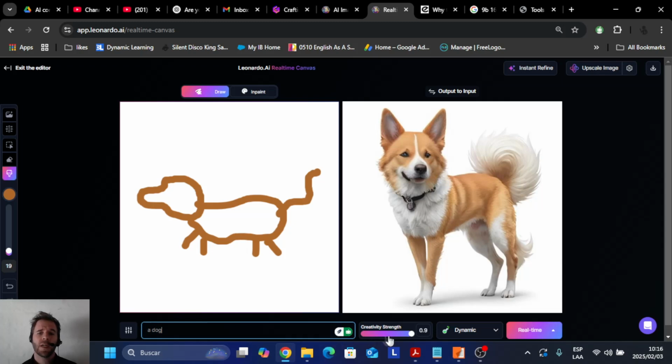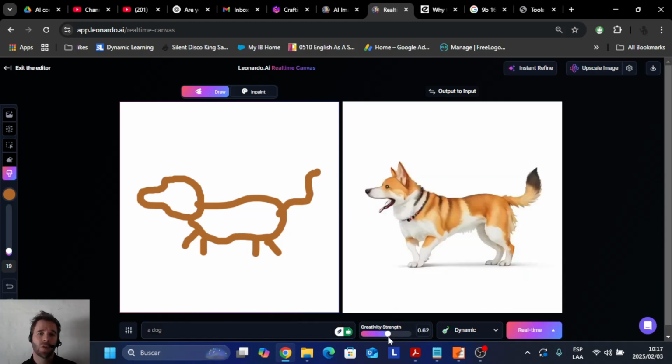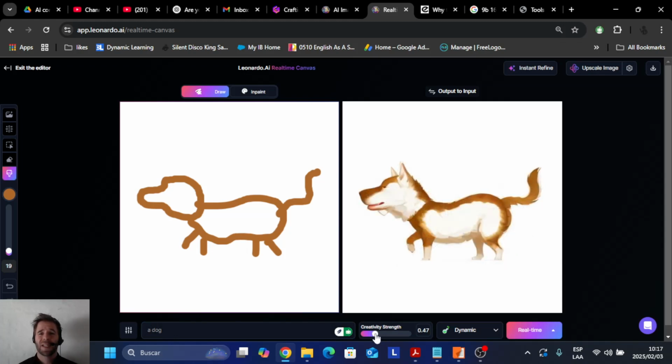What you can see here is the creativity strength is pretty much maxed out. So that means you're giving the AI a lot of flexibility to interpret and put out an image. If I bring down the strength, you will see that it starts resembling my image more and more. So let's bring it down even more. So now you can see that it's getting pretty close to my original image.